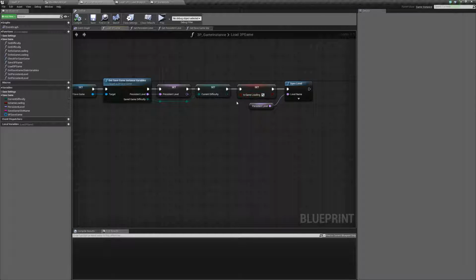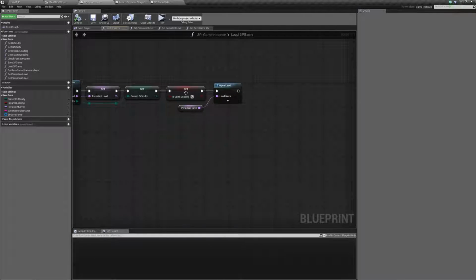And then we're going to go ahead and set the variable as game loading. And I want to keep this in mind for right now, because when we get to the appropriate point, we're going to have to go ahead and actually unset this. Now, once we set the game as loading, we go ahead and open up the persistent level from our save.